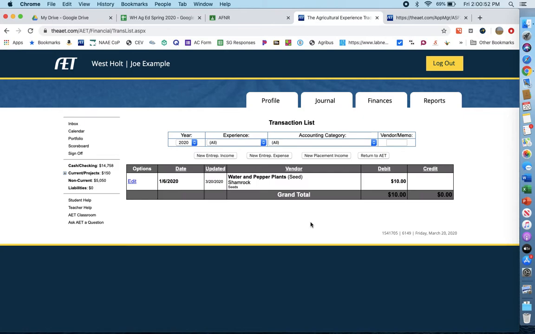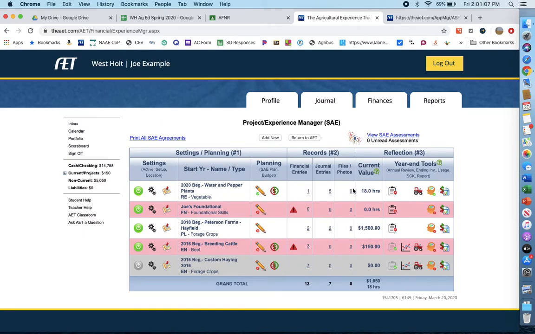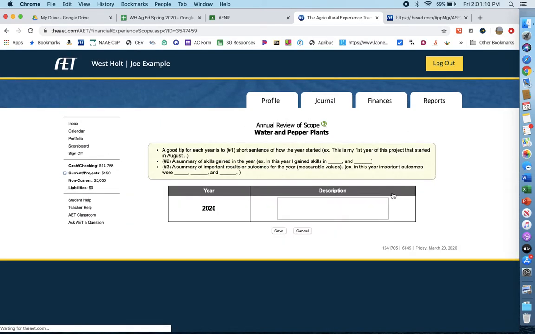So you enter as many as those you need. Once you have those things done, that's pretty much most of it. If you go to either journal or finance, it doesn't matter. You'll end up with this where it says Project Experience Manager again. You click on there. Now we can enter over here a description. Okay.